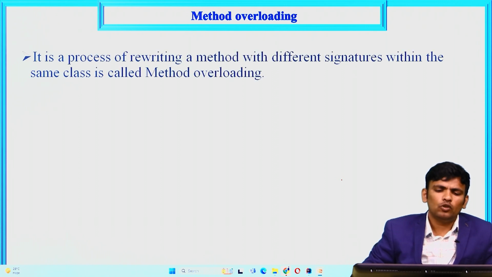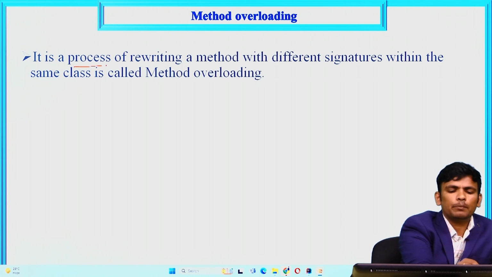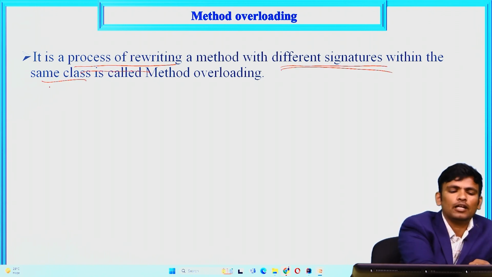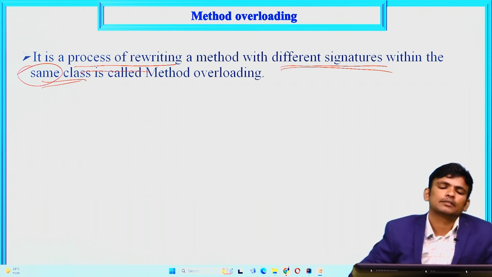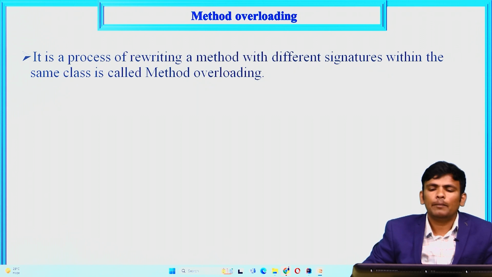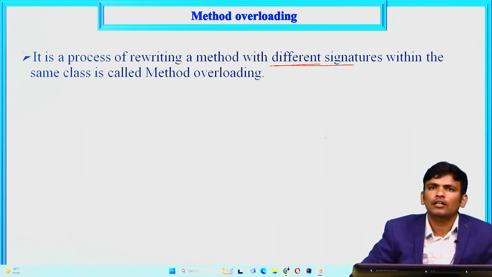Now, coming to method overloading. What does method overloading mean? It is a process of rewriting a method with different signatures within the same class. That is nothing but method overloading: rewriting a method with a different method signature. Here, the method signatures must be different. Now, what is a method signature?